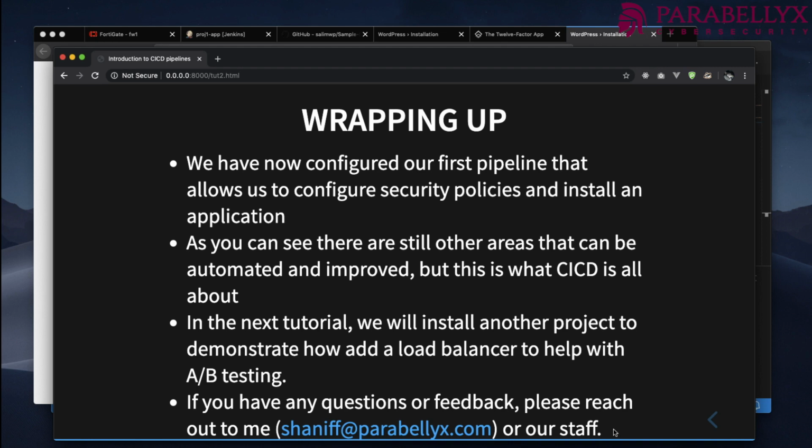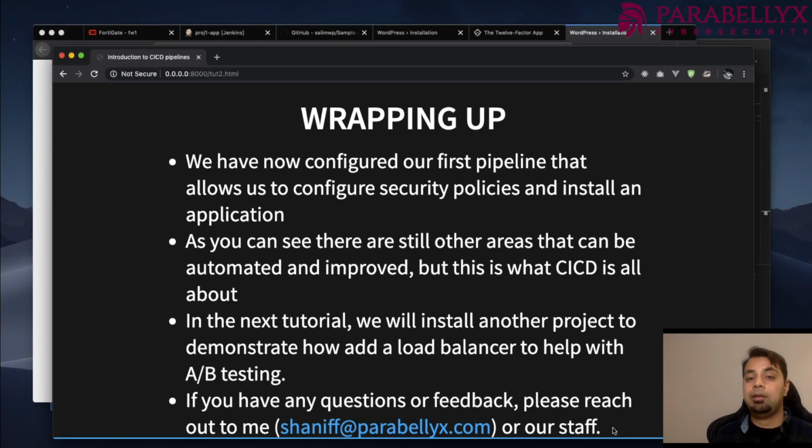So in the next tutorial, we're going to go over A/B testing, which is a very popular methodology used to help test a function in a production environment. And if that function doesn't work, you can slowly move those functions away and revert back to your original state. That involves load balancing that we'll try to work on using the Fortigate.